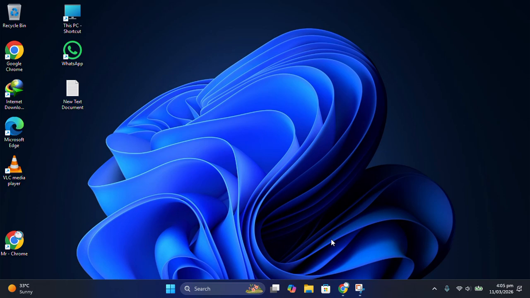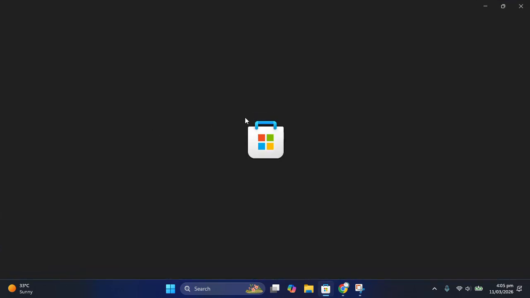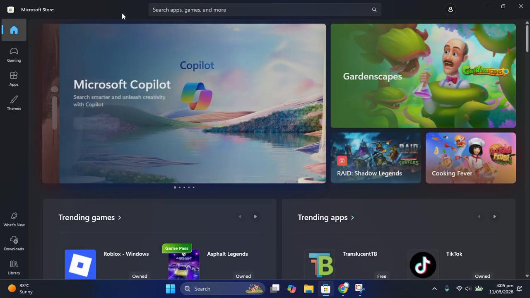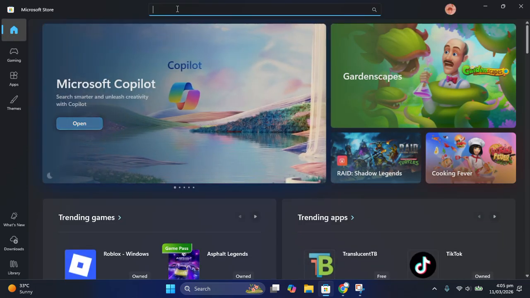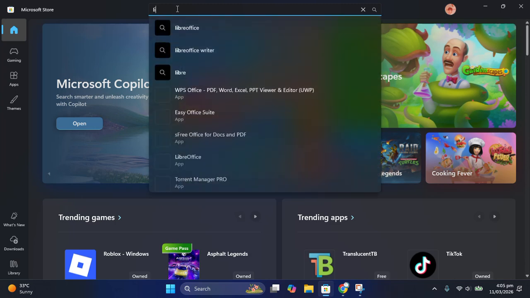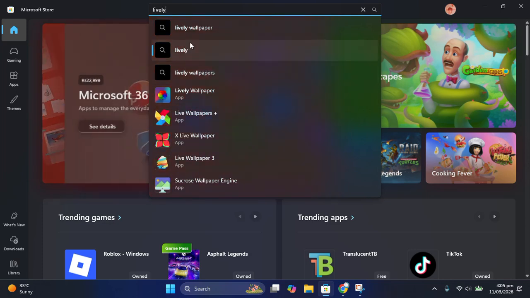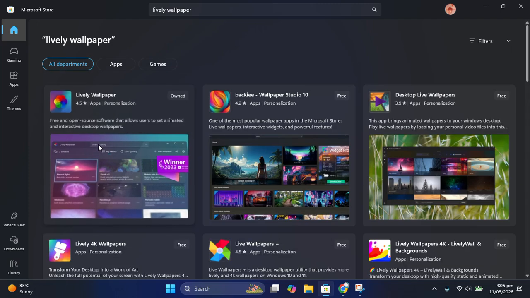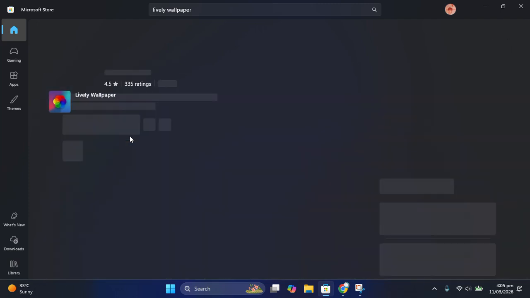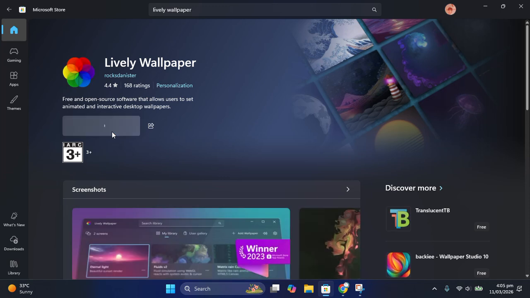You just need a third party tool. Just open your Microsoft Store, and in the Microsoft Store, go to the search section there. Once you're in search, just search for Library Wallpaper. So let's say I'm going to search for Library Wallpaper here, and you just have to open the first app. Just install this first app here. I'm going to install this on my PC. Just click on install, and it will take a couple of minutes to install depending on your network speed.